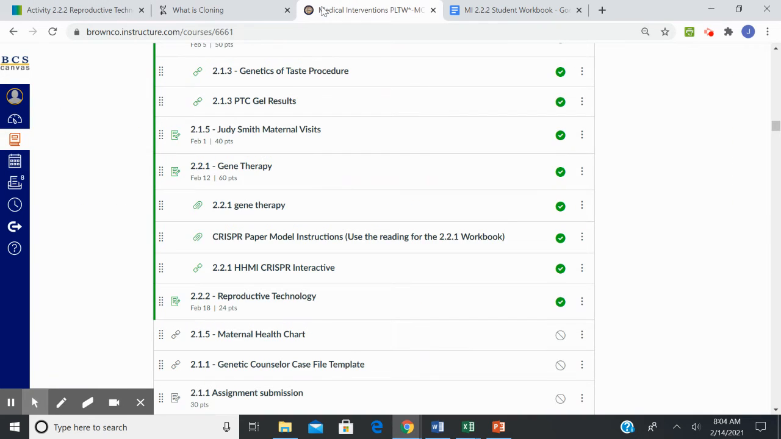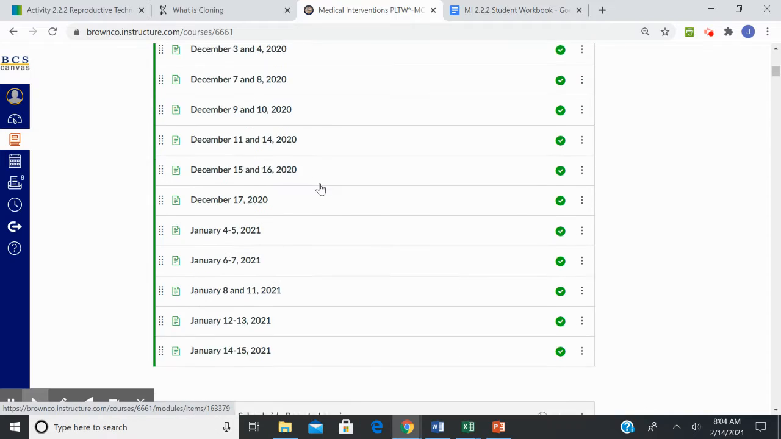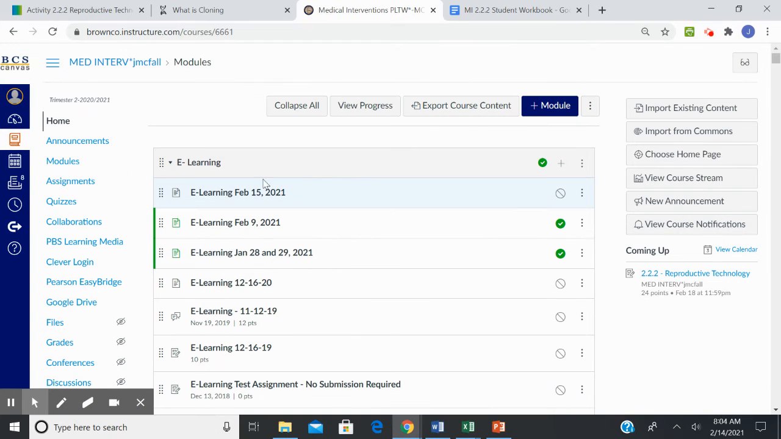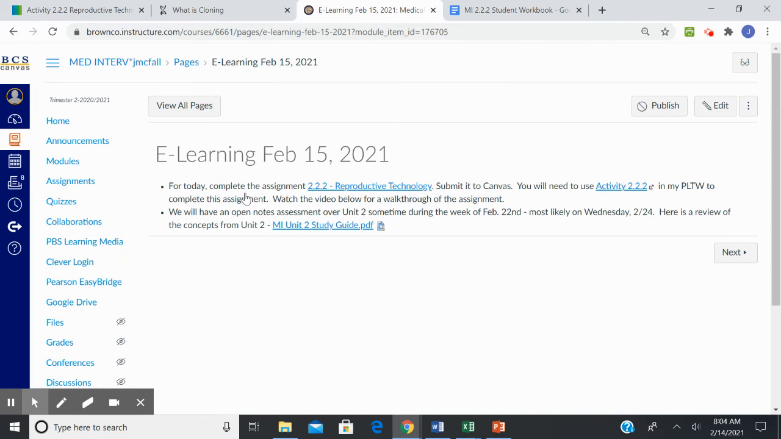The other thing is for big picture, the last week, assuming last week is going to be the week of February 22nd, we're going to have some sort of open notes assessment where the questions will be in class. Most likely this will be on Wednesday, the 24th. Depending upon weather and how much school we get in this week, and when ISTEP testing happens and all that, that could change.